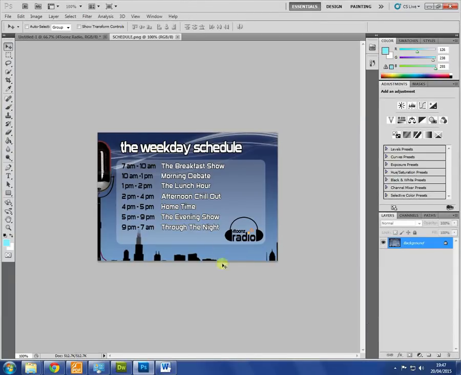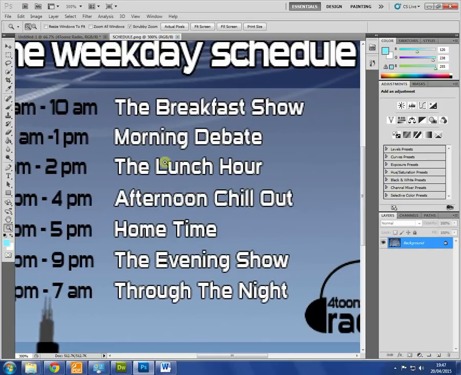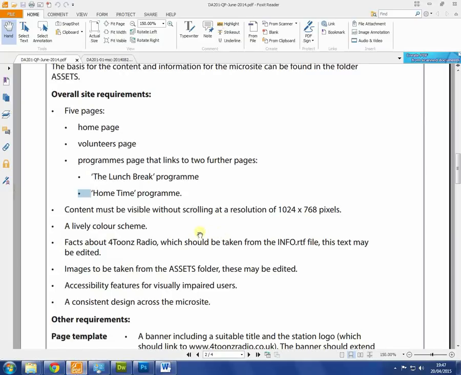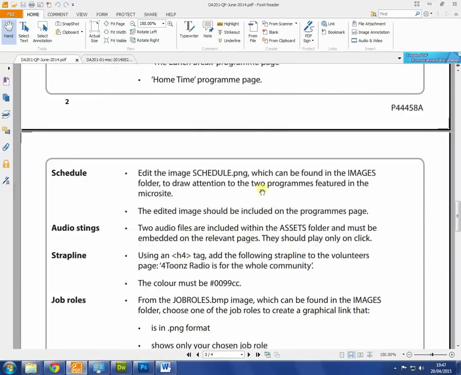Oh, okay, so this lists all of the different shows that the radio show has. Okay, so it wants you to draw attention to the two ones we're making web pages for, which is home time and lunch hour. Okay, so it wants you to, in some way, kind of make those stand out. So what does it say? It says it wants you to draw attention to them.